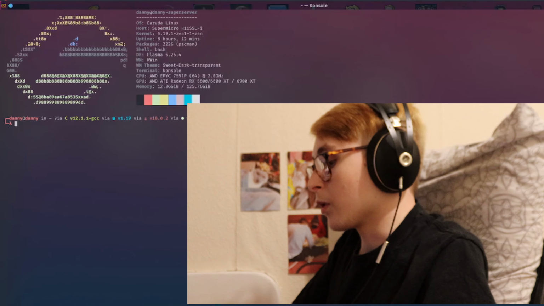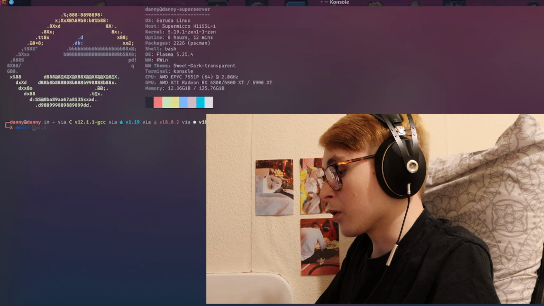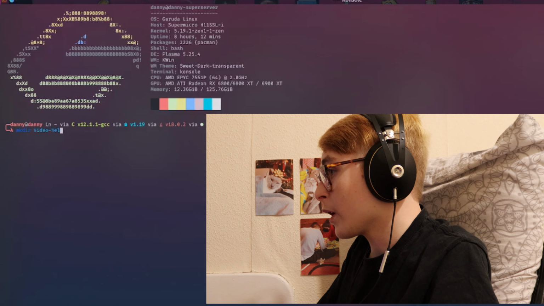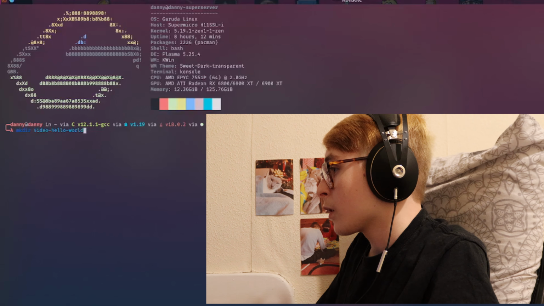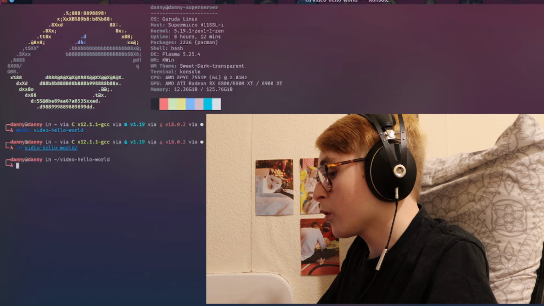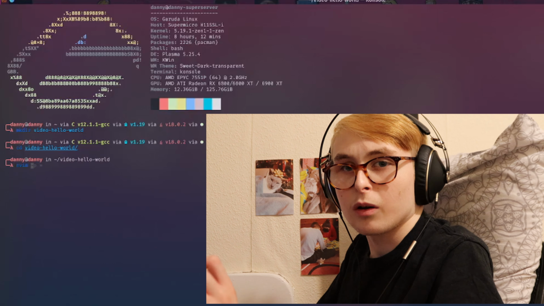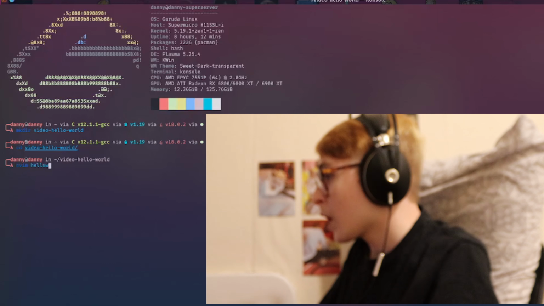So, in my terminal, I'm going to just go into a new folder. I'm going to call it video hello world. cd video hello world. Then I'm going to open Vim on hello world. And it's .c because it's a C file.